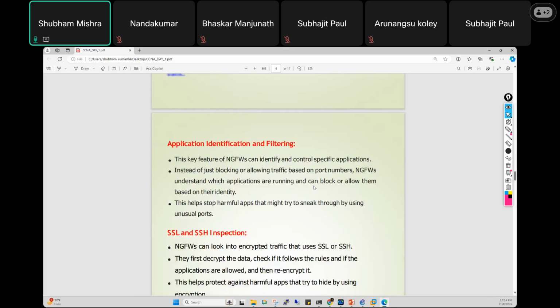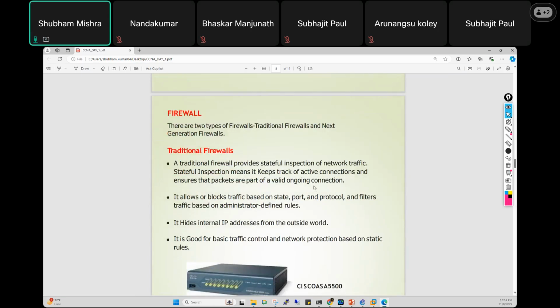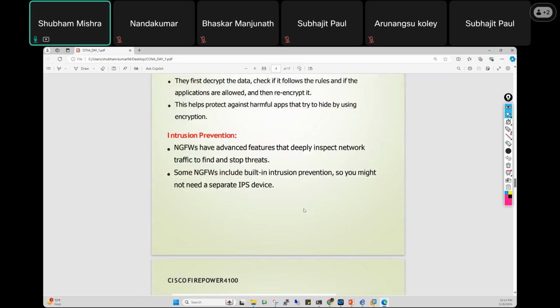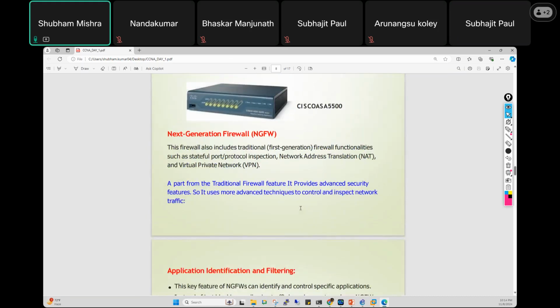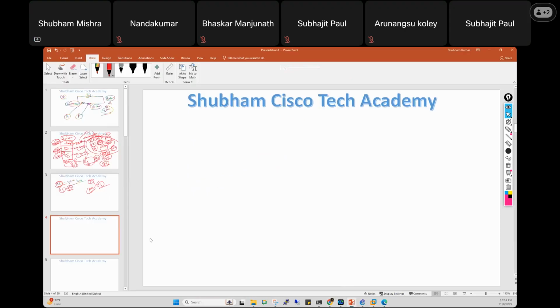Now the next thing is the basic thing about the firewall. What is a firewall? Do you guys know something about the firewall? How does the firewall actually work? Anyone? No? See, for example, I'm just giving you one scenario. Then I hope you will understand something about the firewall. Basic thing.